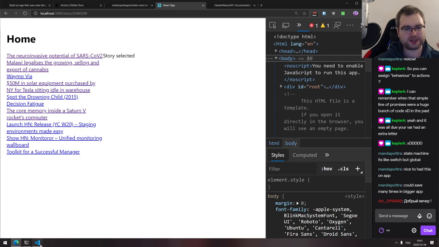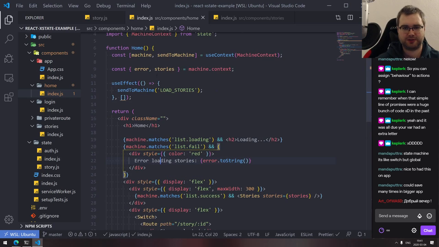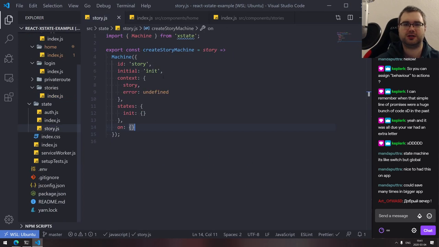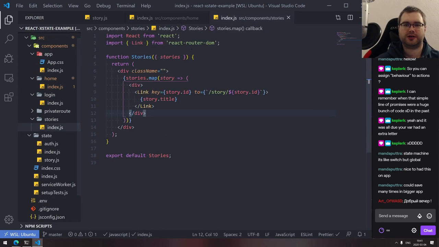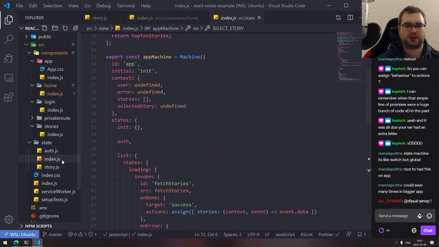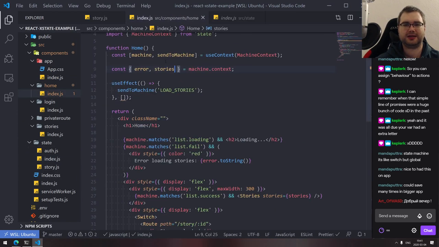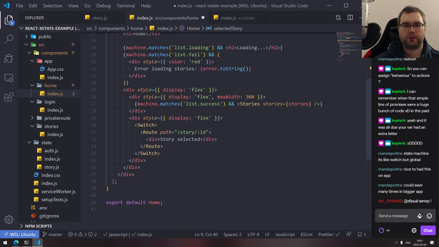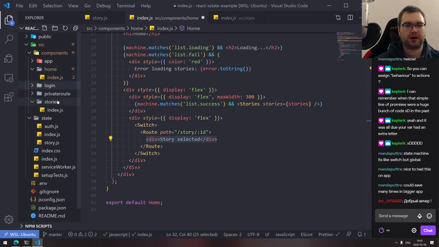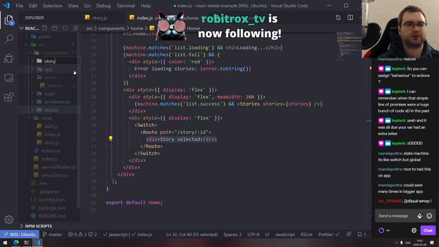Okay, so now we spawn this state machine, right? That is the story state machine. Let me think. So we don't need that. We need our main thing. So we got the selected story, right? And we actually want to render it or use it for our interaction with the rest of the logic, right? So we're going to use that state machine, which means that I'm going to create a new component. It's called story.